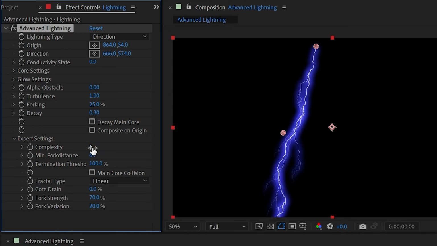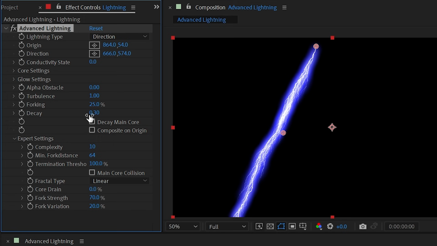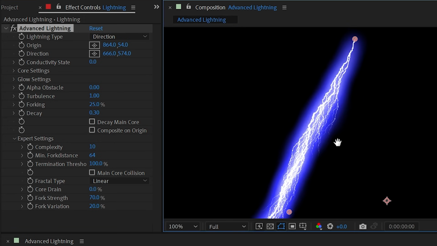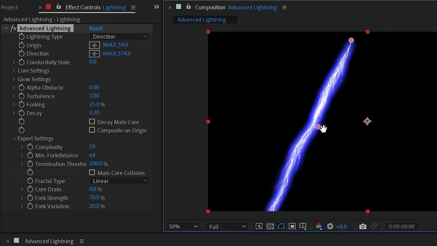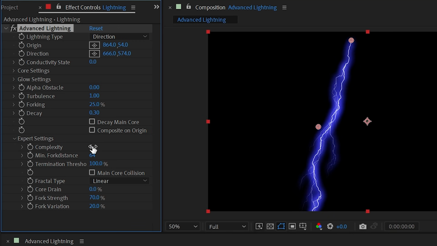The default value was 6, but I could increase this higher and higher all the way up to 10, and you can see that there's just way more detail now in that bolt. All right, let's put that back down to 6.